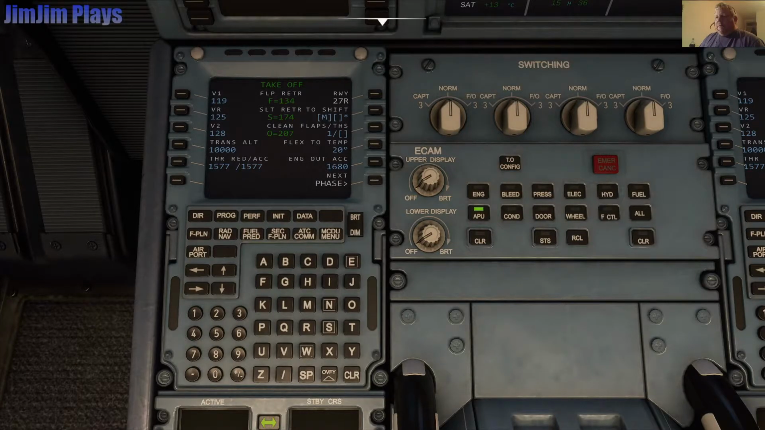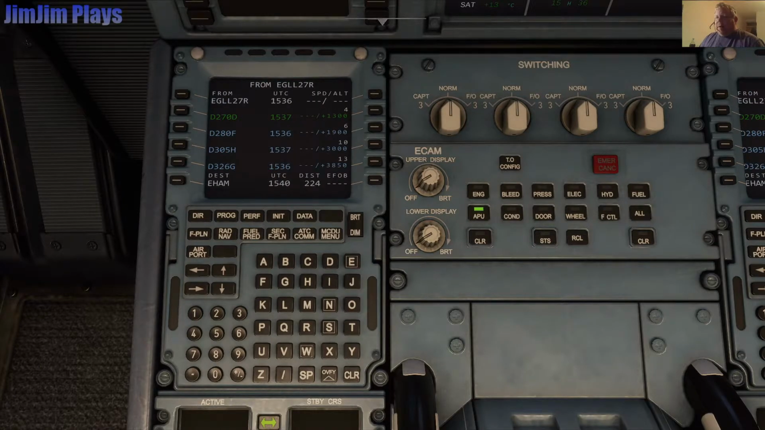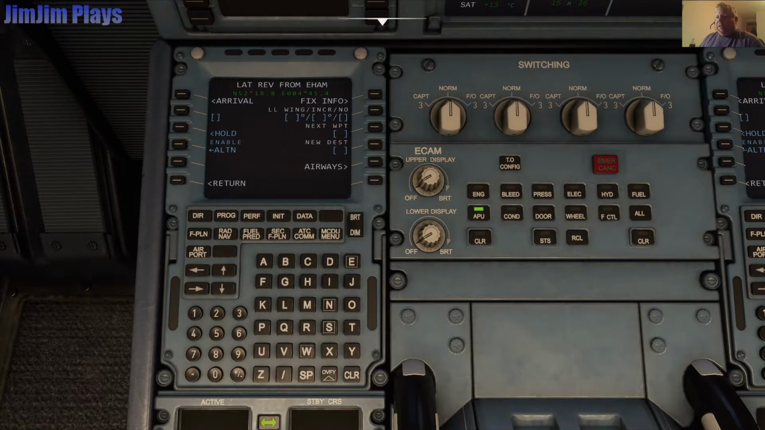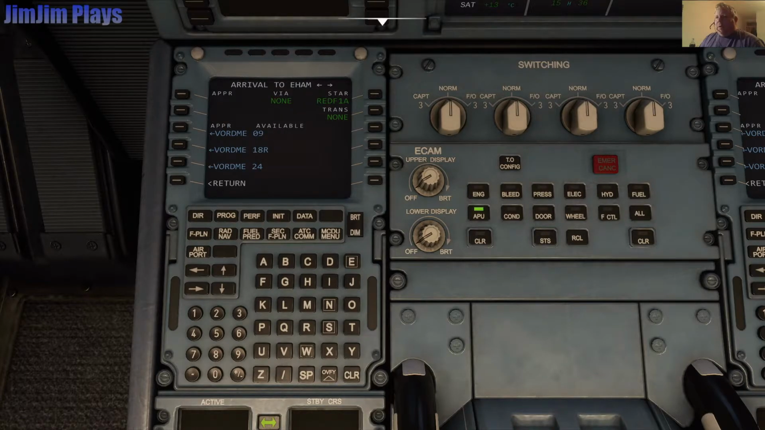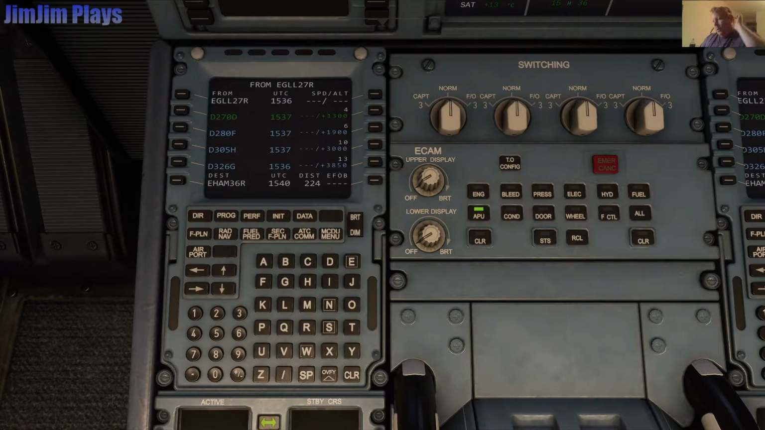So in here, our flex temp is showing us 20. We'll just make that 67. Put that in there. I'm not going to do any of the other bits and pieces, apart from on our flight plan. I will do our destination. And our arrival is ILS 36 right. And we will insert that in there. So we now have our arrival route, which we'll see as we get nearer.